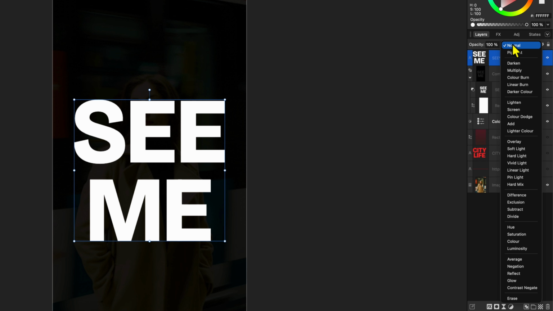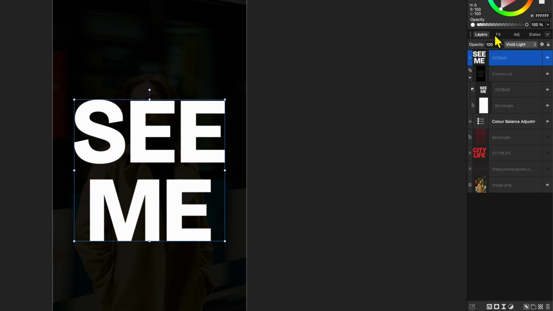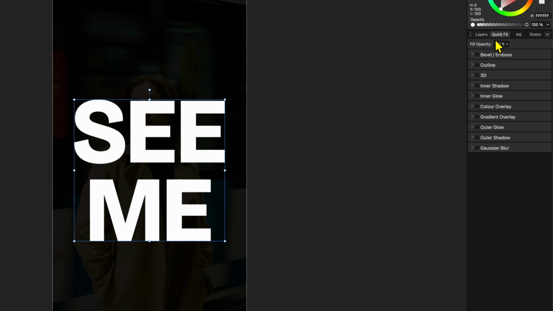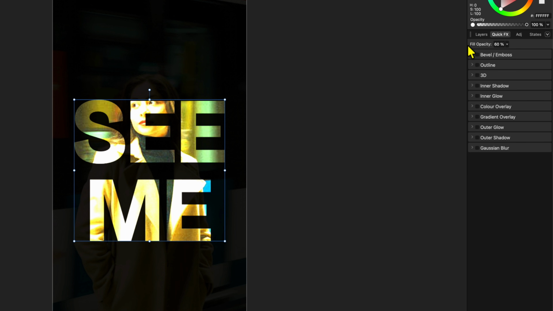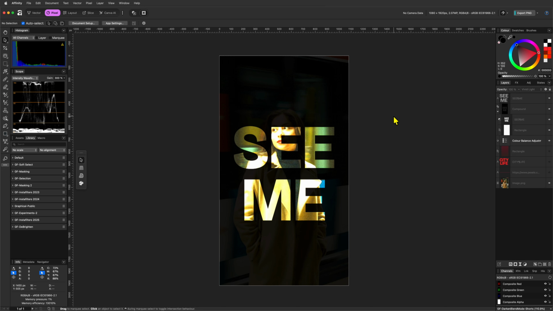With the newly created text selected, we can now change the blend mode to Color Dodge or Vivid Light. Quick note, make sure that the text is filled with white if this is not the case. From the Quick Effects panel, let's now reduce the fill opacity to around 50%. Awesome, the text is much more readable, however, the effect might be too strong.